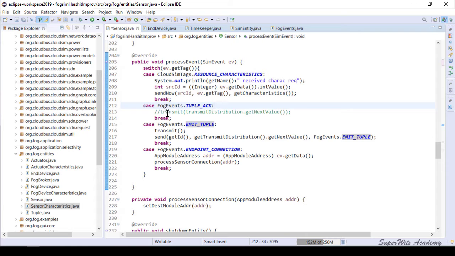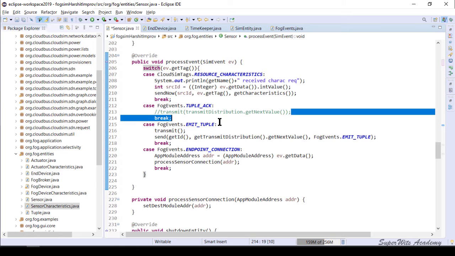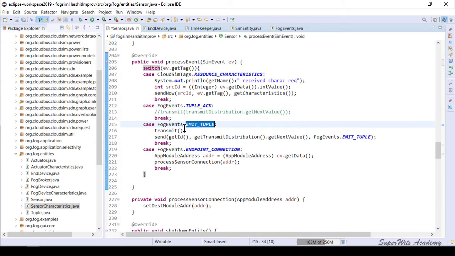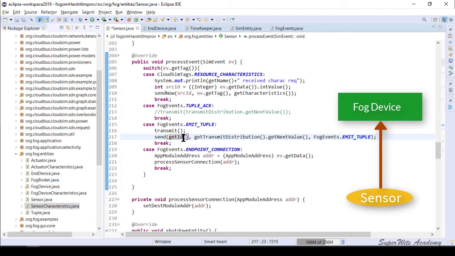Here the tuple acknowledgement doesn't contain any methods, so that means right now it is dormant. It is not going to do anything specific, whereas the emit tuple is going to do a transmission of the tuple. We know that a tuple is basically a workload generated for this simulation, and this workload goes from the sensor to the fog device, where the broker goes through all requirements, and then it is allocated to the application for further processing. So this is what is there for this particular part.